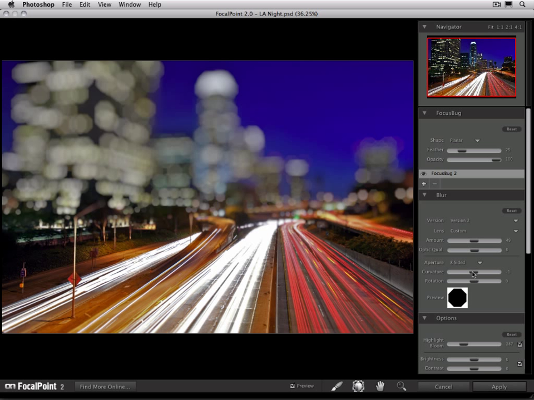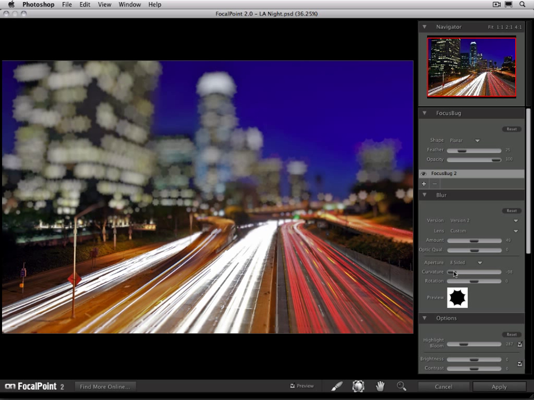You can also, in FocalPoint 2, decrease the curvature so that they actually become concave. Now, this won't happen in a real lens, but it does have the benefit of giving you some creative control over the shape of those highlights. So you can see we can actually give them more of a starburst shape.